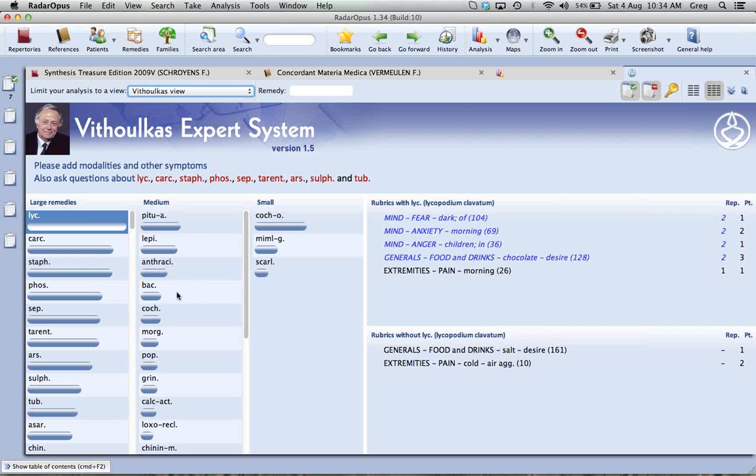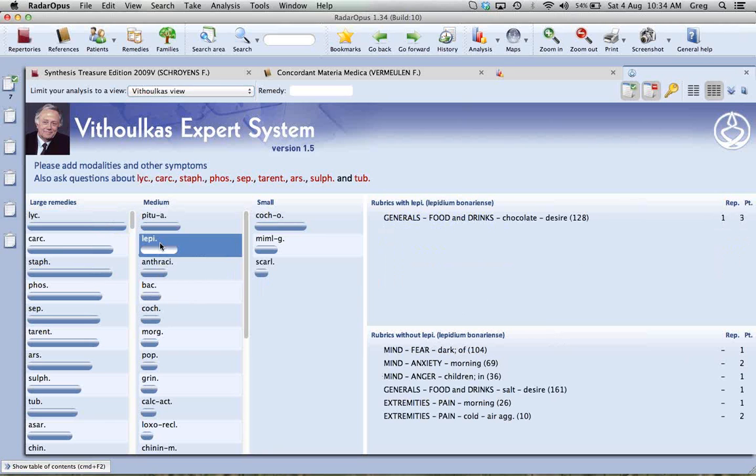If I move to a different medicine and click on that, let's click on Lepi. I can see Lepi is in the rubric Generals, Food and Drinks, Chocolate Desire. It's only in first grade, but it's been given a bit more prominence because I've told the module that in my analysis this is a third grade, very strong, very frequent symptom in my patient. So it's bumped up the priority and given a bit more weighting than it would ordinarily get. And I can see now it doesn't belong to any of those other rubrics in the case.